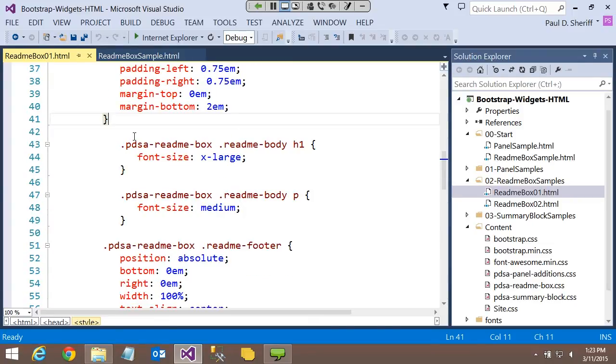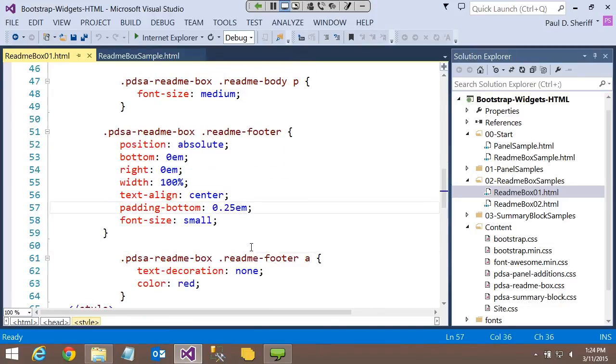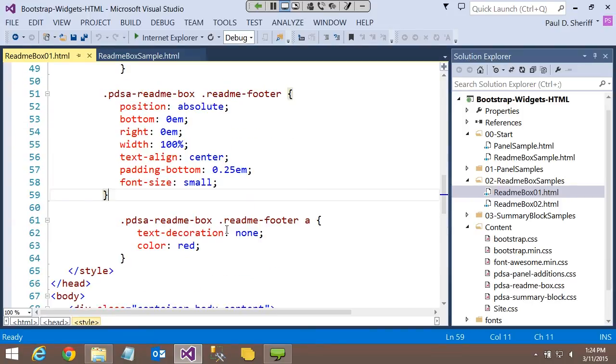Okay, for the H1, I say I want an extra large font. For a P tag within the body, I want a medium font. And then for the bottom, for the Readme footer, again, absolutely positioned. Bottom and right is 0. Width is 100%. The alignment is center. Got a little bit of padding to push the text off of the bottom. And then I wanted a small font size on this. Then for the anchor tag, I didn't want any text decoration, and I wanted a color of red.